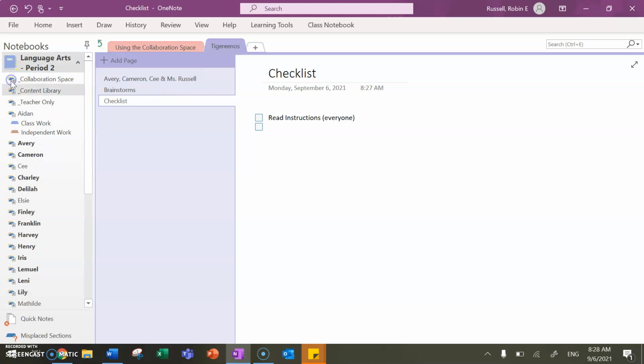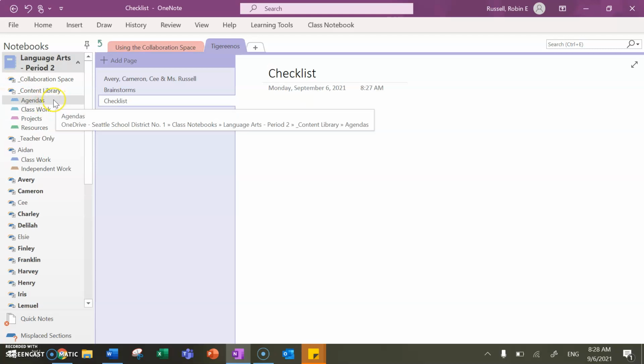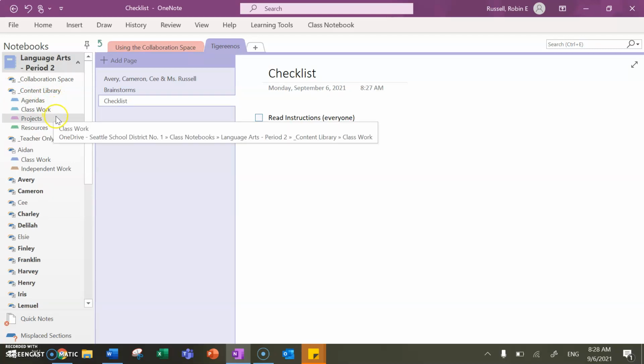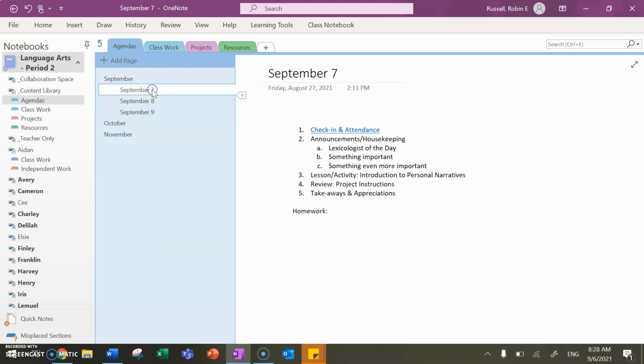Once you go to the content library, you'll see a number of sections: agendas, classwork, projects, and resources. In agendas, you'll see the months coming ahead. And if you select the drop-down menu, you'll see the individual days. For example, on September 7th, you will find our agenda for the day.